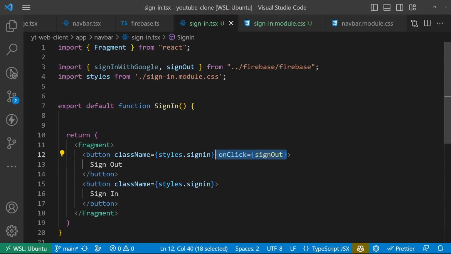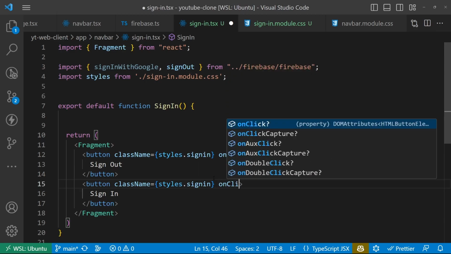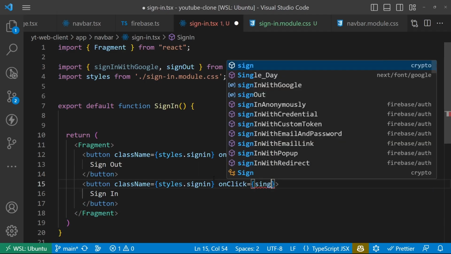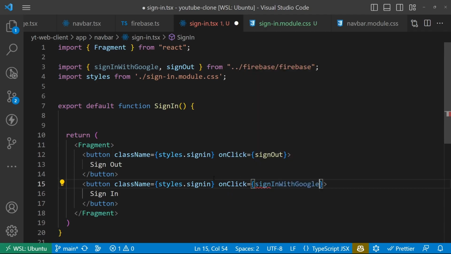This is how we would execute this function on a click event. And here it's going to be pretty similar. On click, we want to execute sign in with Google, and that's going to open up a dialog, and we'll test that out in just a second.